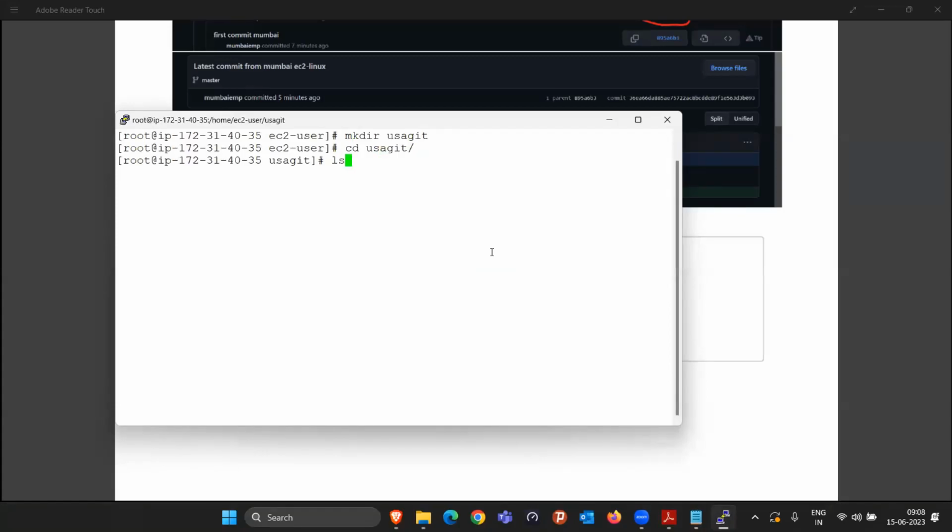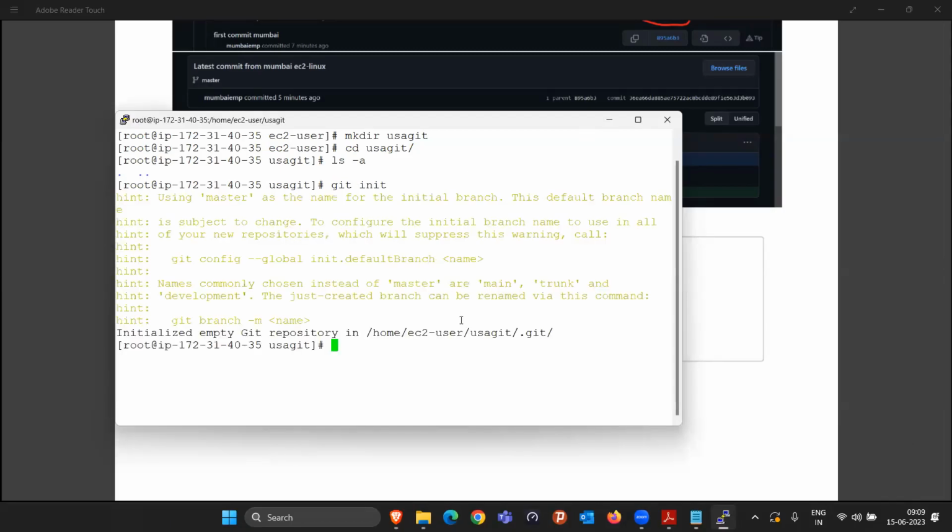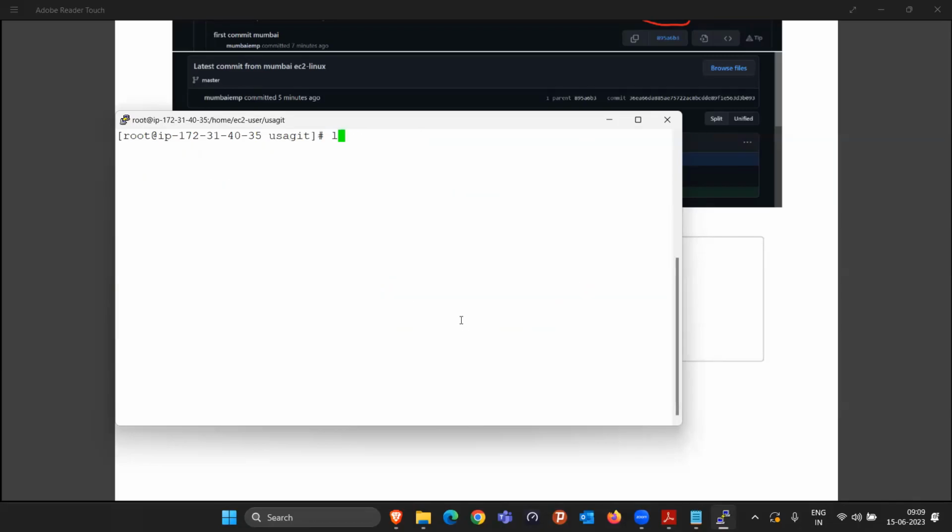Currently, this directory is a normal directory, right? Does anybody remember the command to make it a git initialized directory? What is the first command we have to run to make this directory a git repository? Git init. Yeah, git init is the command. So we simply hit the git init command and it will be initialized as a git repository.